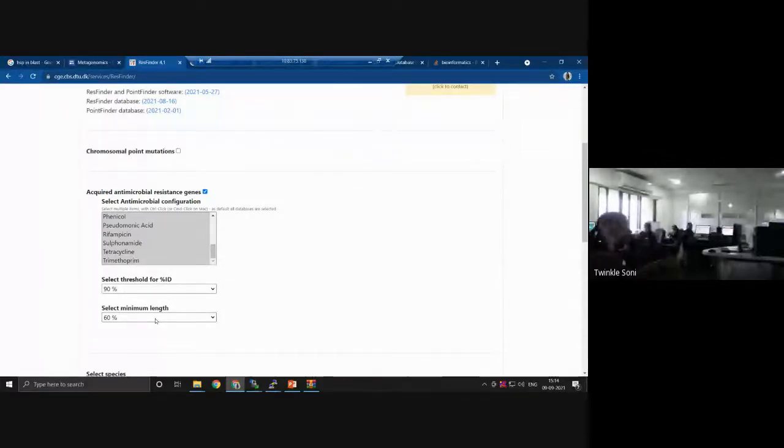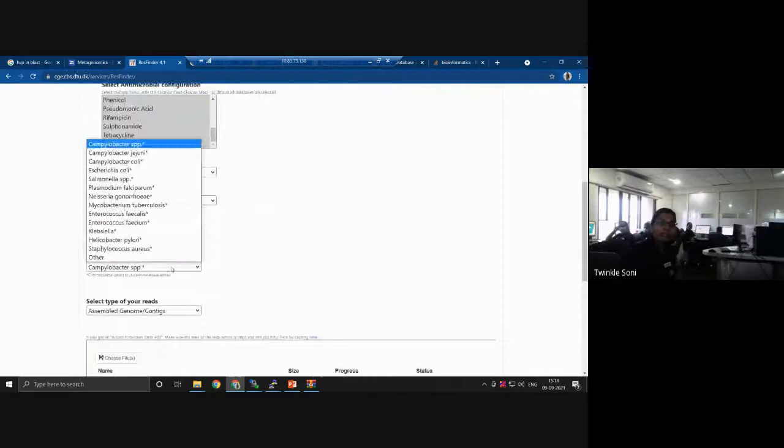But that 80% identity we don't want over here, because we want the minimum length to be 60%. A 60% match should be there. You can increase it if you want. Select any species; you can do it against a particular bacteria only. That is the limitation of this tool. So I am running it against Klebsiella.